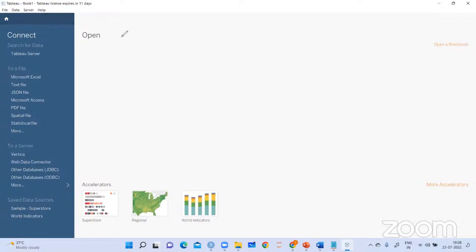Previously, there used to be one logo here. You used to have the Tableau logo for navigation. But now they have made it home. So you can click on home and you can come here.